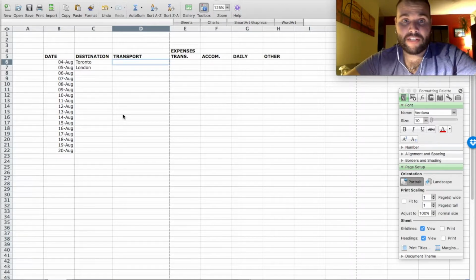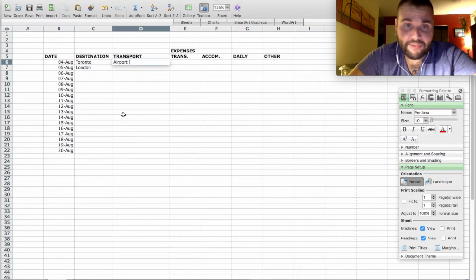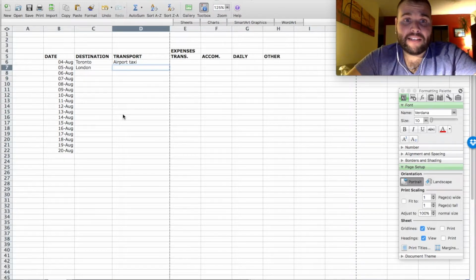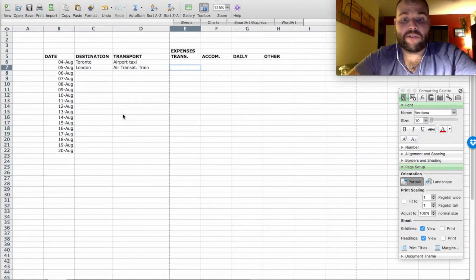So the transportation really is just getting to the airport. So, you know, let's say airport taxi or airport Uber, airport train, whatever. And then London, we have obviously the flight there, which is Air Transat. And then we also will be taking the train from the airport. Okay, so we have airport taxi in Toronto for two people. We'll say $40. Okay, if you don't live too far from the airport.